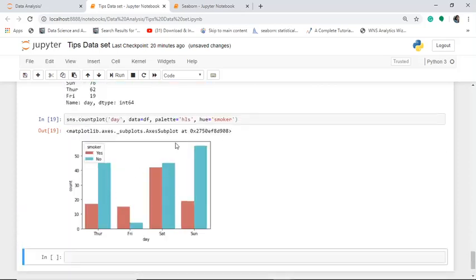So this is what we get. And if you want to distinguish between how many smokers and non-smokers there are, I can just see that on Saturdays what I will get is: on Sundays I'm getting most of the non-smokers dining out, on Saturdays it's nearly equivalent, and on Thursdays again non-smokers are more. Okay.